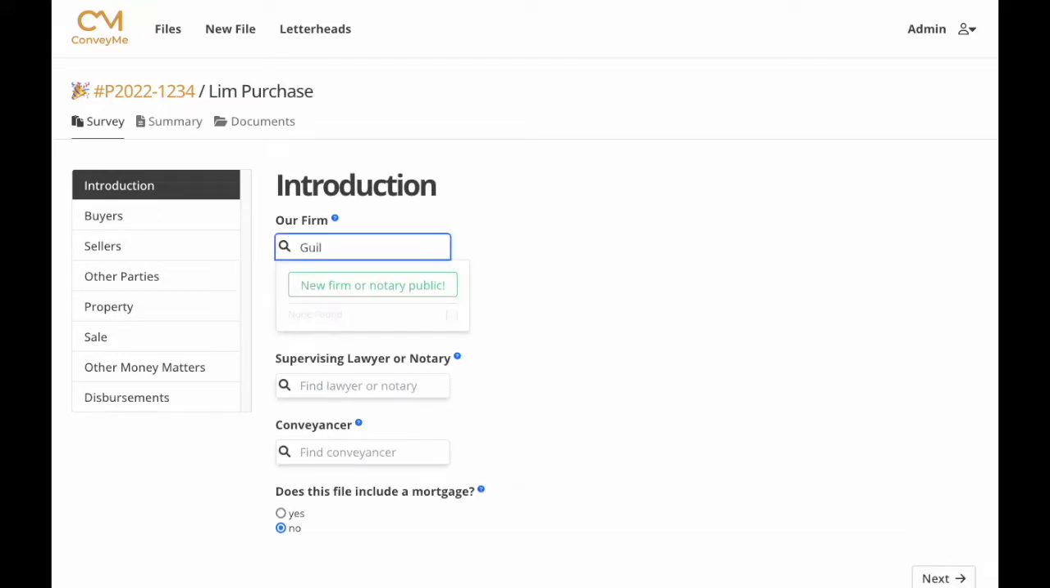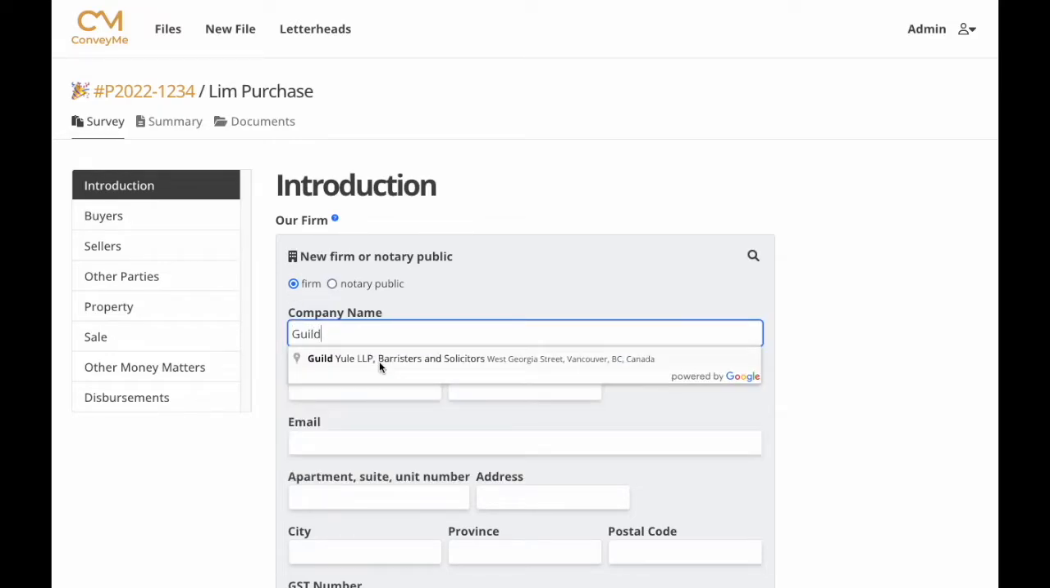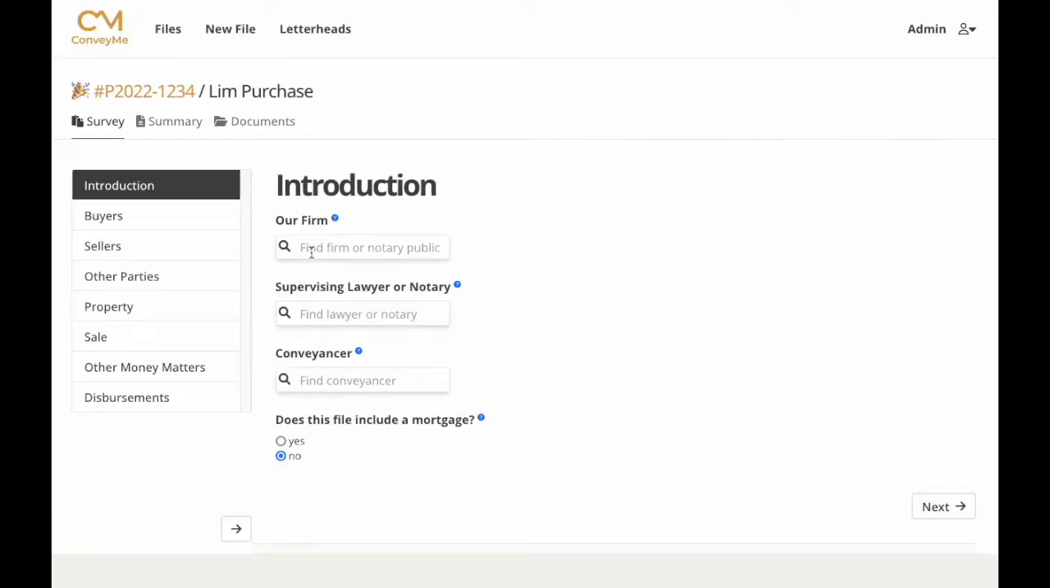Now select your law firm. If you don't see your firm or you're new to the platform, feel free to add it quickly using the Google search lookup. Here, we already have our firm in the system.